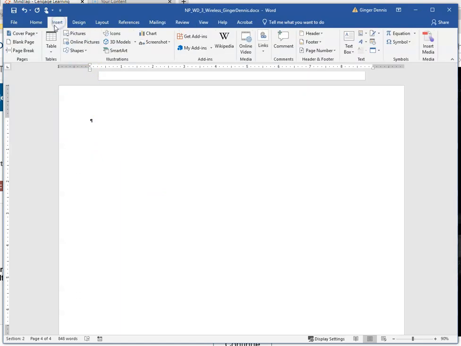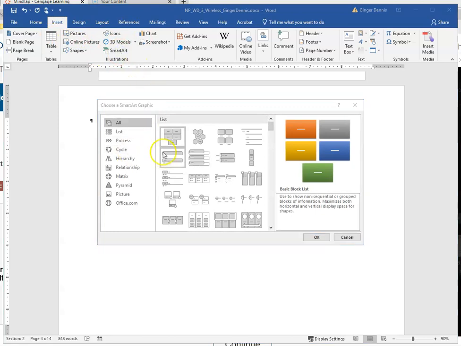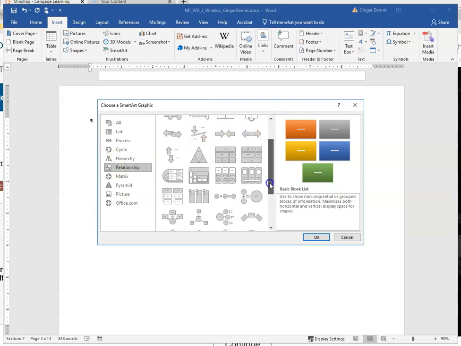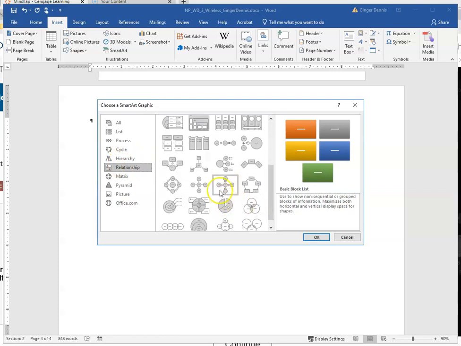So I'll go to the Insert tab, and in the Illustrations group, choose SmartArt. And then we'll choose the Relationship category on the left, and then we'll scroll through until we find the one that is a converging radial. It has the 3 rectangles all pointing to a circle.